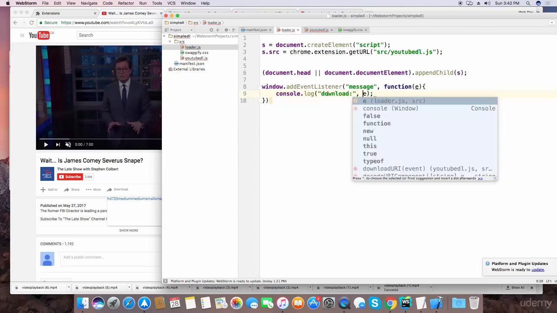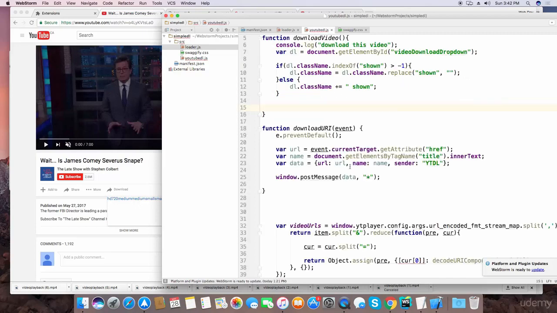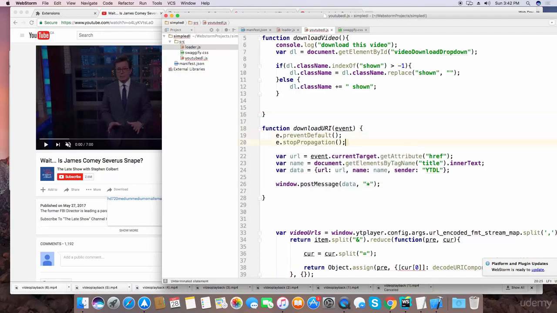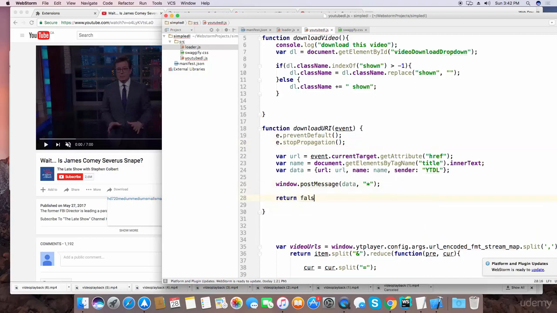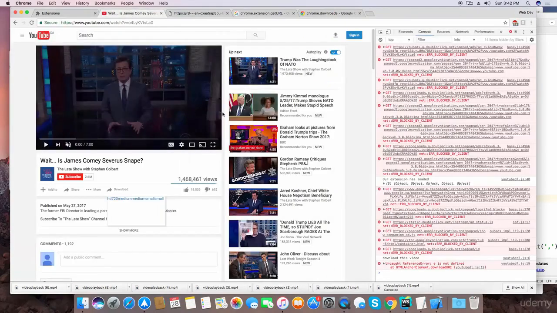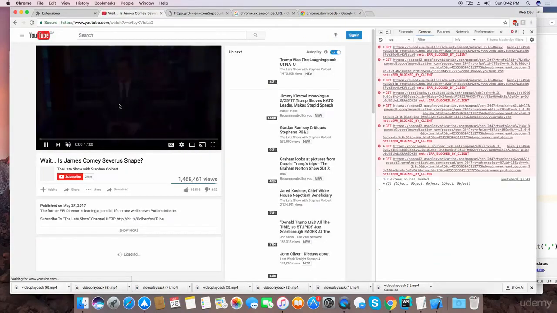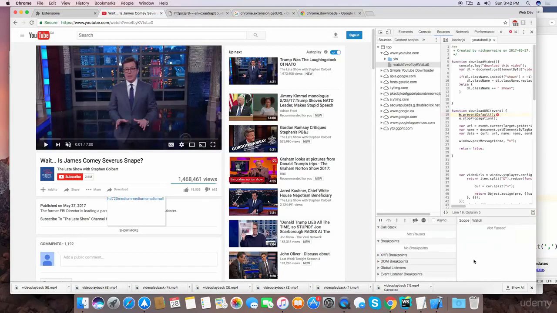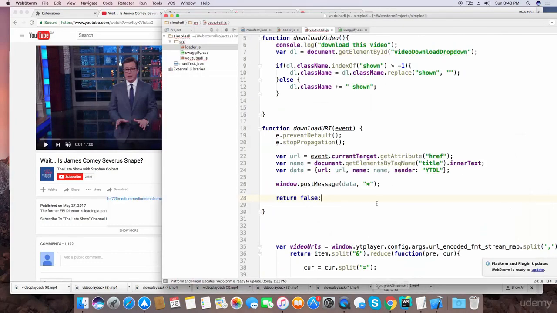So download and then the event. stopPropagation, and then let's return false down here, just to make sure that it doesn't open that new tab with the video in it. We don't want that to happen. We just want to download it. And it still does. So we'll figure that out. E is not defined because we're passing it in as event.